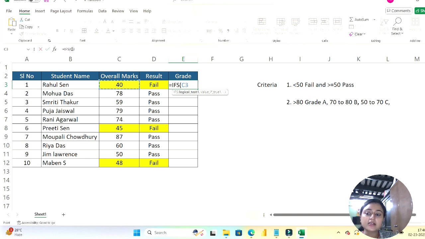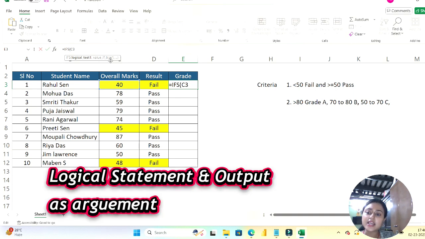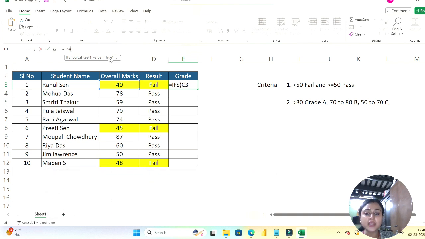First of all, I will select the cell C3, and let's understand the logical test and then the value if true. The arguments we pass inside this function are the same: the statement, and if the statement holds true, what value it should give as output, correct? So first, if C3 is greater than 80, it can be 81, 90, 100, anything greater than 80, right? If it holds true, then it should be grade A.